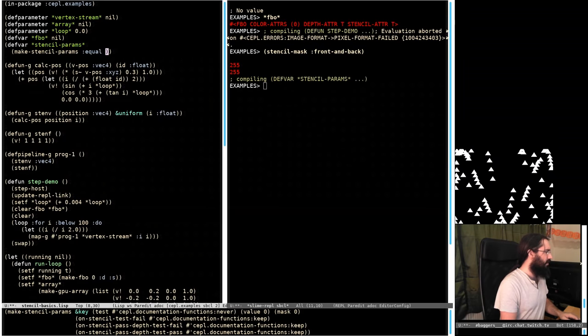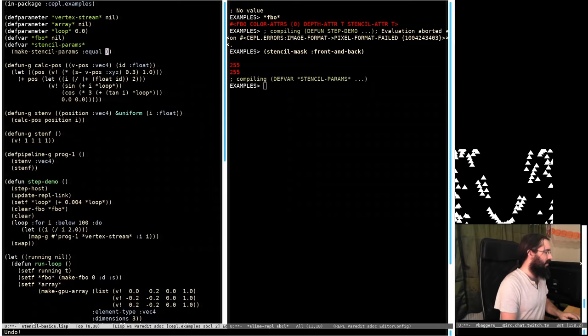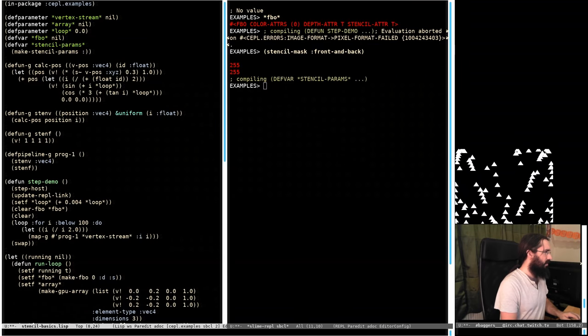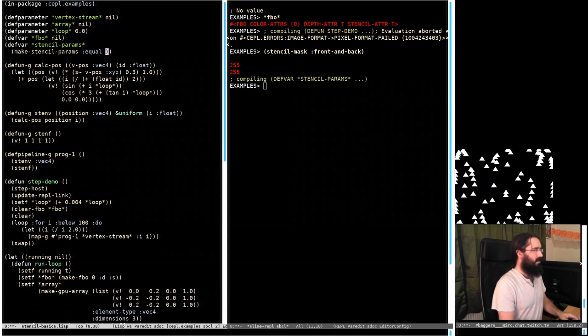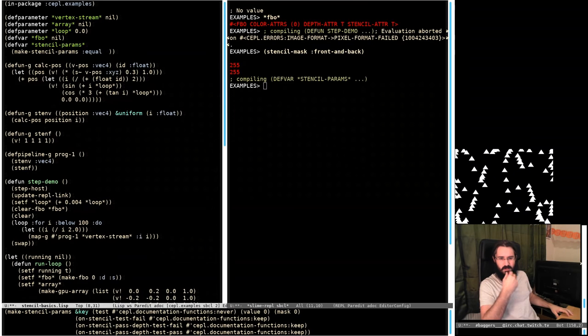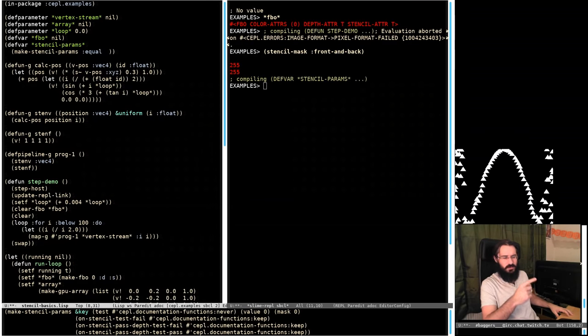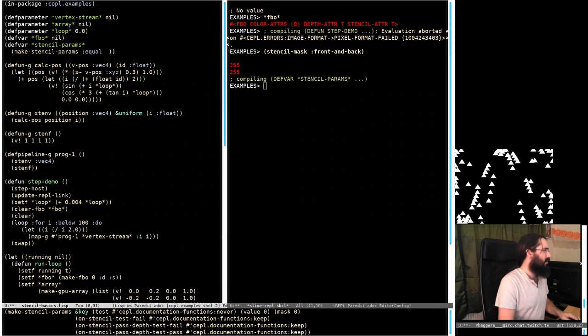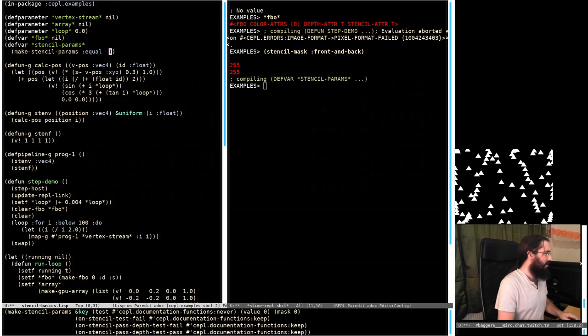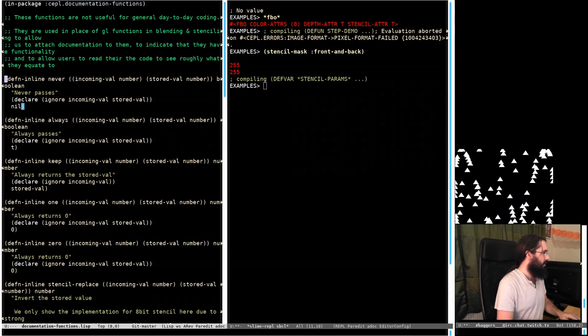I can't remember how I did this before, but I think I had an option to pass in either keywords or functions, and I had dummy functions that would represent the thing, and you could call the function to try out the test. But I have no idea what I named that. Let's just have a look at never.